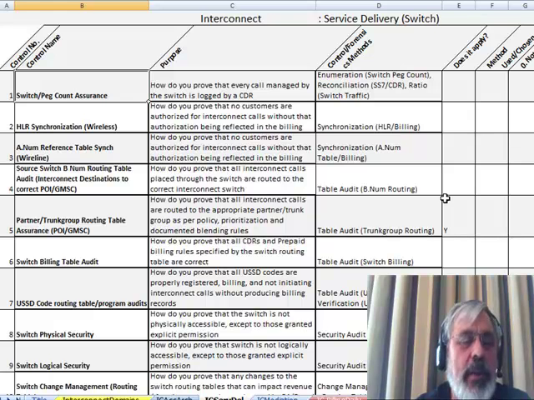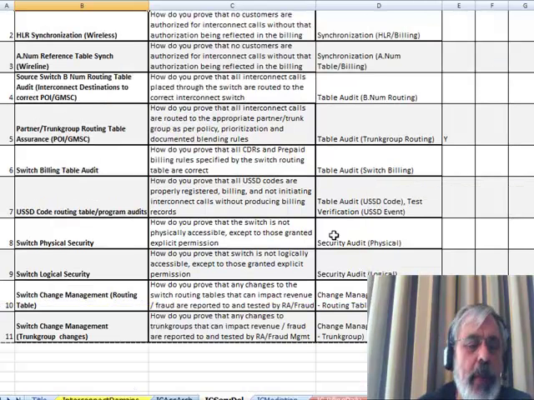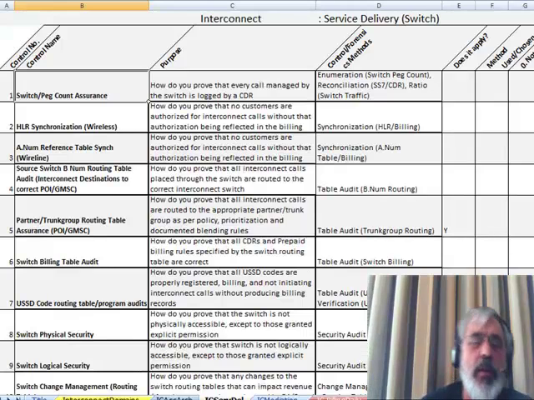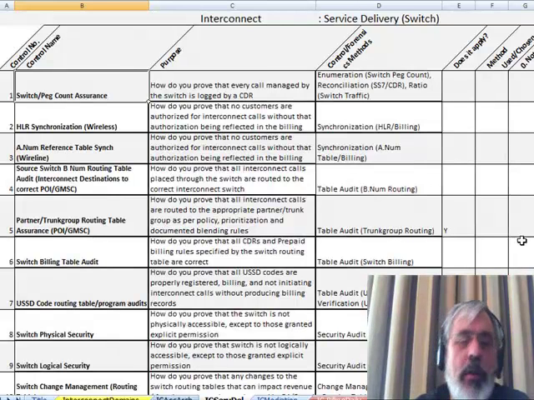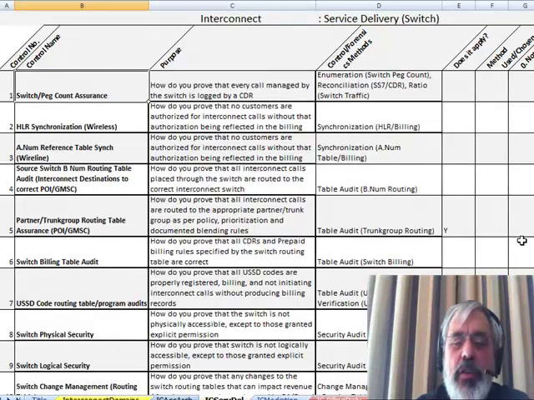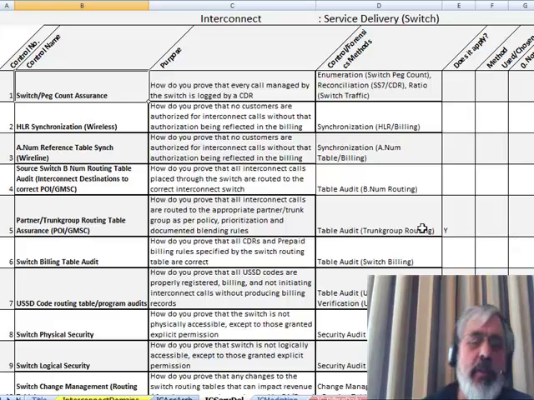We then have synchronization of our HLRs, A number reference tables for wireline networks, B number routing tables for GSM networks, trunk group routing tables, or what are called APG routing tables, the billing rules tables that are in switches, the USSD code tables, the physical security, logical security, and change management for those switches. So again, in our network assurance and operations day of the class, we talked about all of these controls. This is where you're making sure that your routing tables have logins and passwords, that you're auditing these tables, and that everything in the service delivery area is tight.